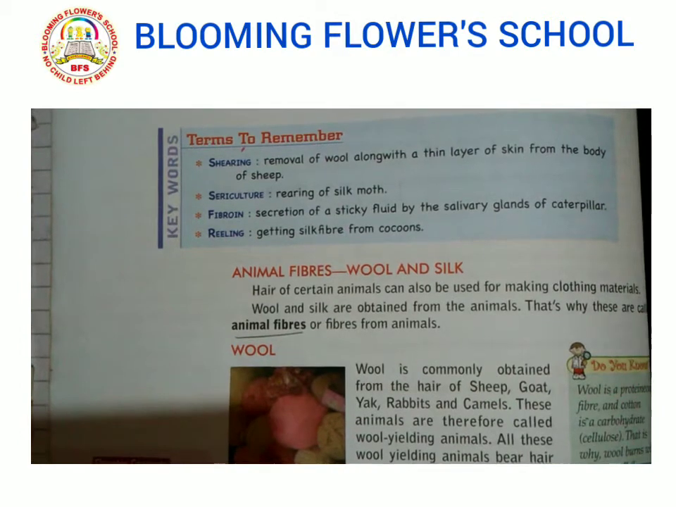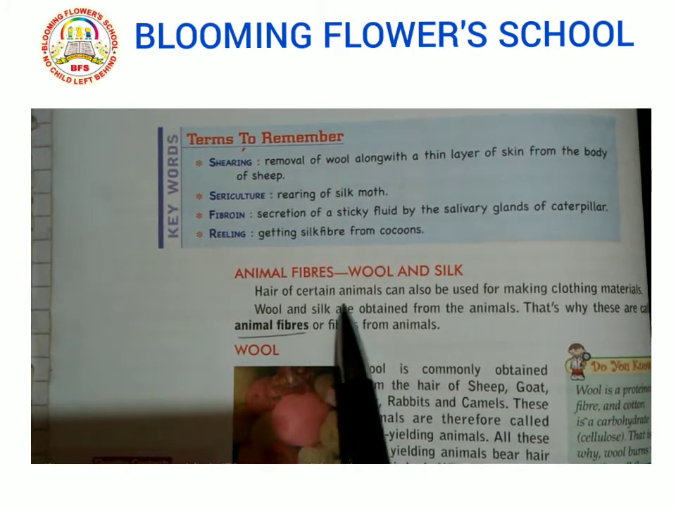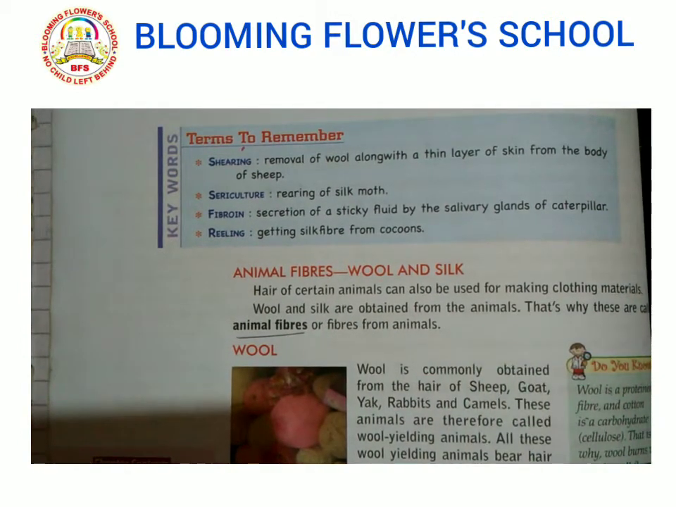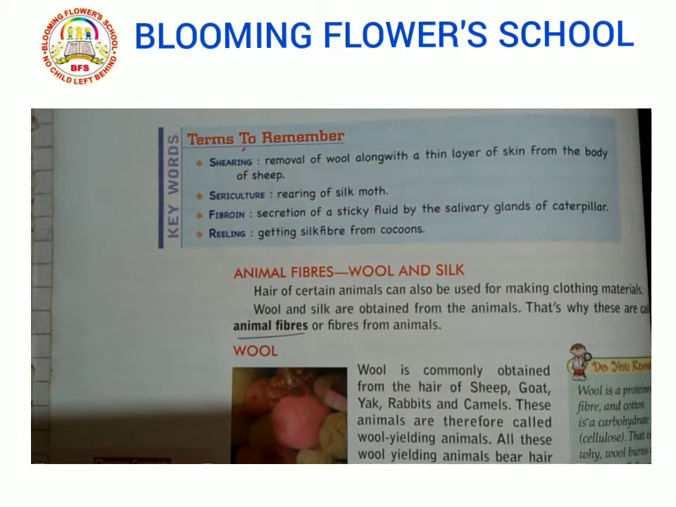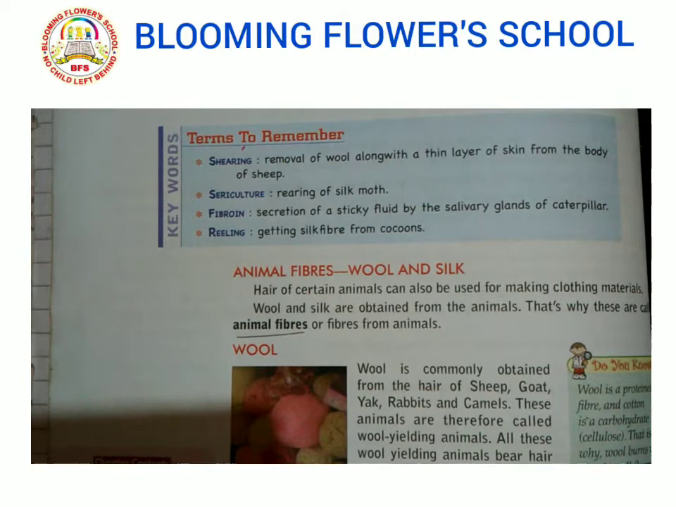Hair of certain animals can be used for making cloth materials. So the animal hair is now used for making clothing materials, like your wool and silk. Wool we discussed, and silk we are getting from your silk worms or silk moth. That we'll discuss in detail later.